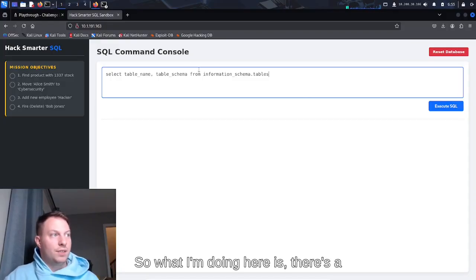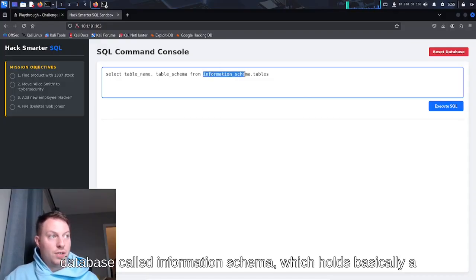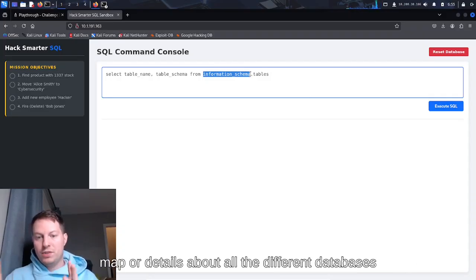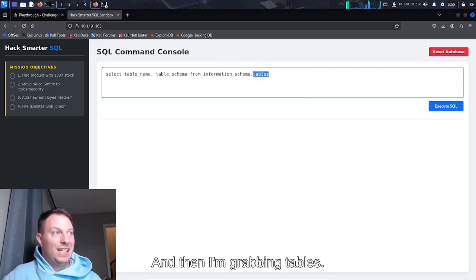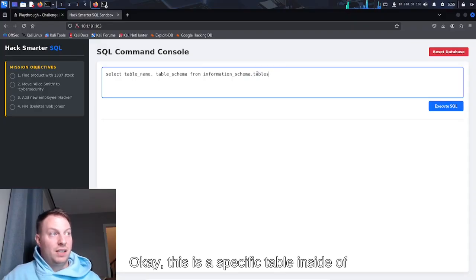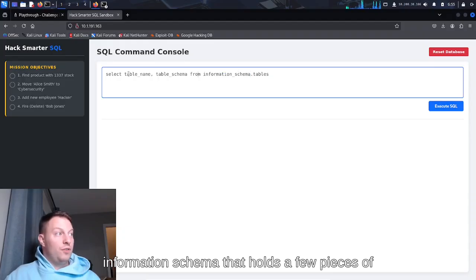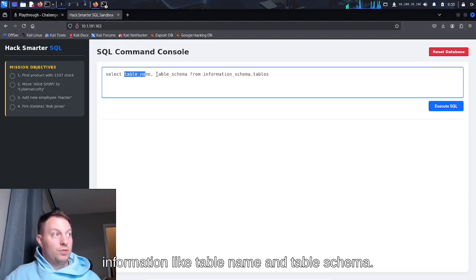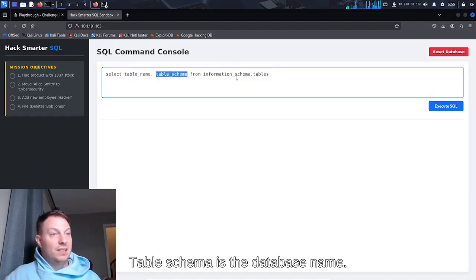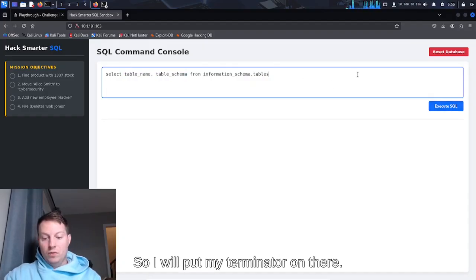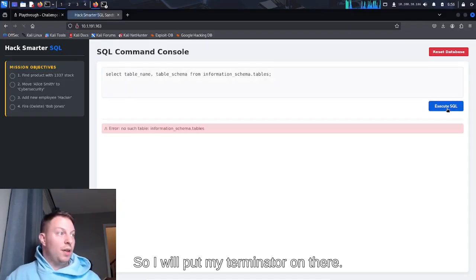So what I'm doing here is there's a database called information schema, which holds basically a map or details about all the different databases and tables inside of the database management service, and then I'm grabbing tables. This is a specific table inside of information schema that holds a few pieces of information like table name and table schema. Table name is the name of the table itself. Table schema is the database name. So I will put my terminator on there.